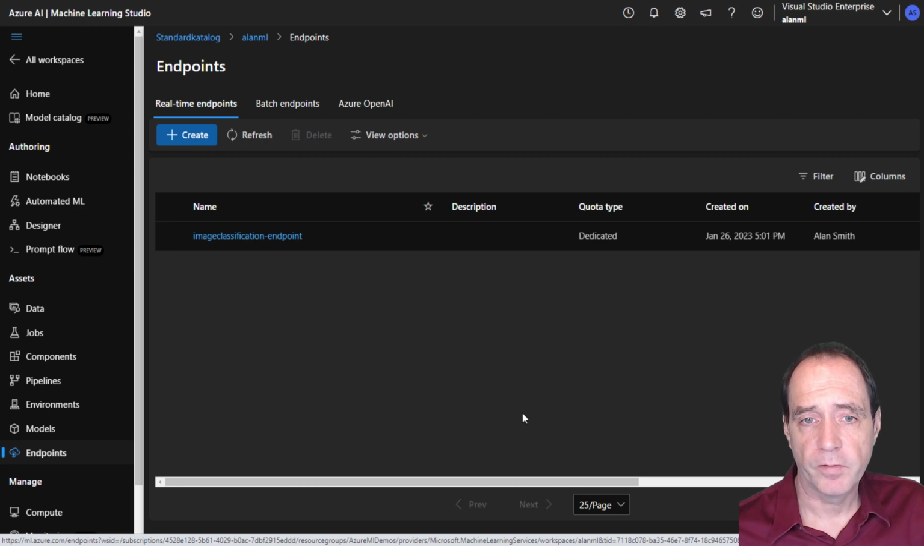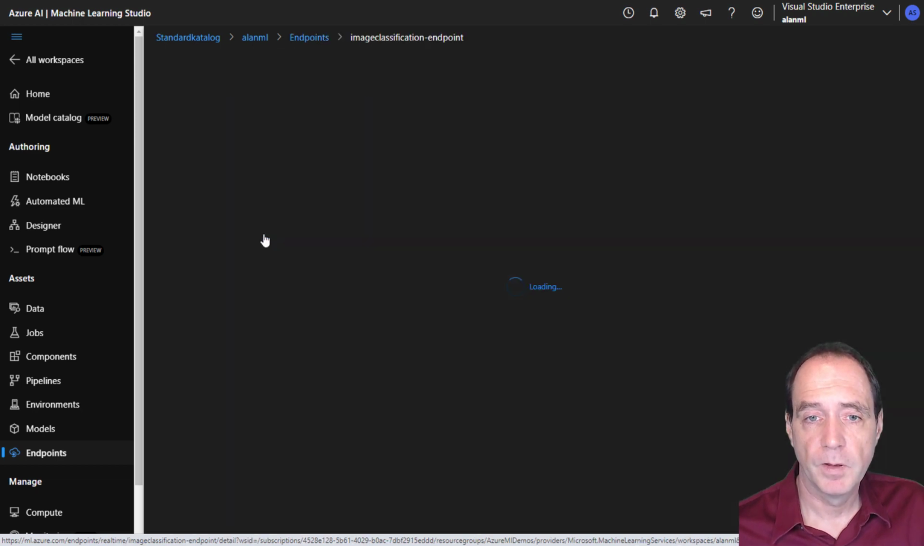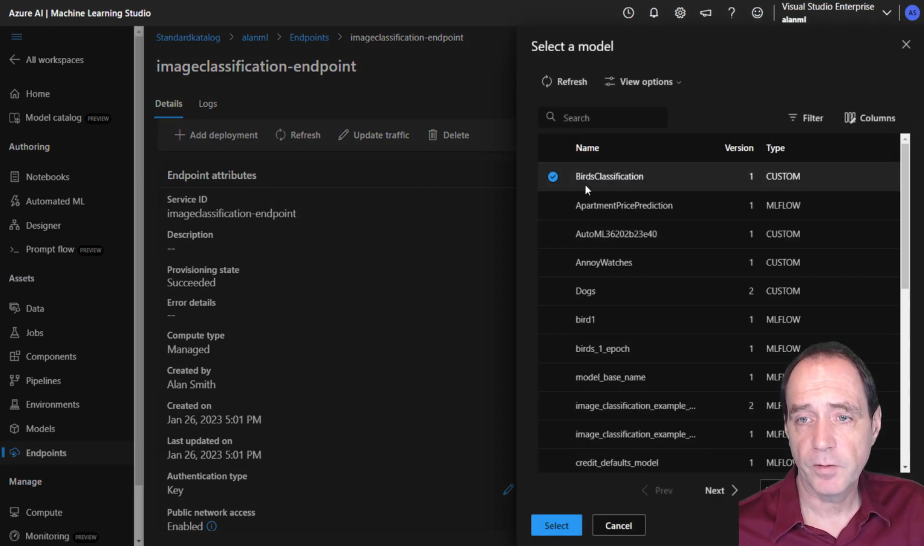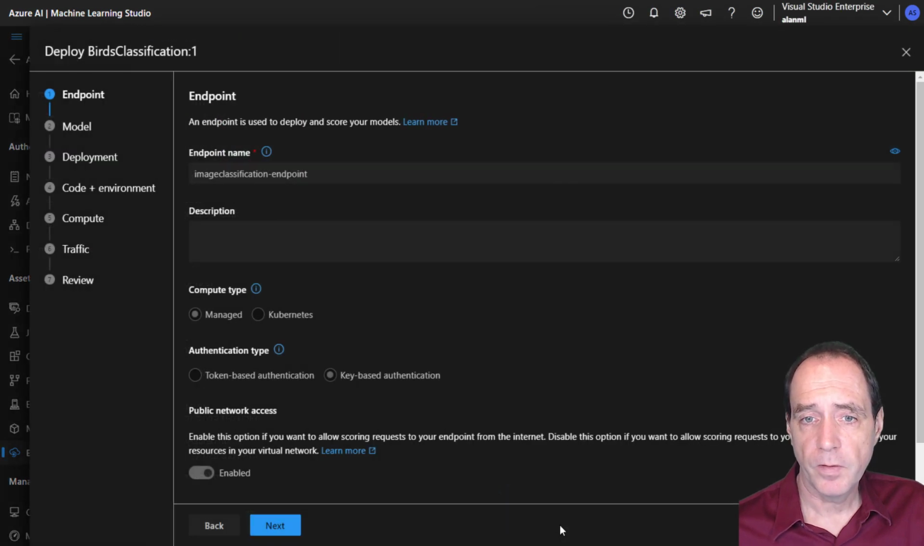The endpoints section allows us to publish machine learning models as endpoints that can be consumed from other applications. So here I've got an image classification endpoint. So if I wanted to deploy the bird's classification model, I could click Add Deployment, select this particular model, set the configurations for the endpoint, and publish it.